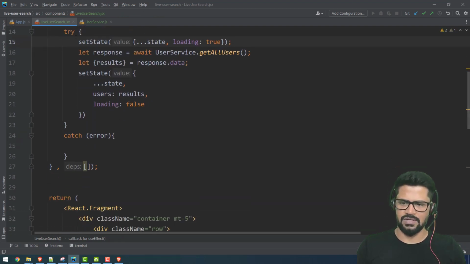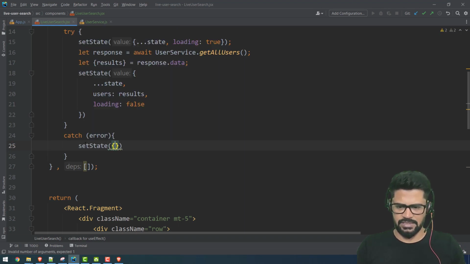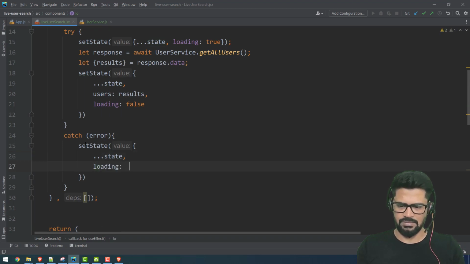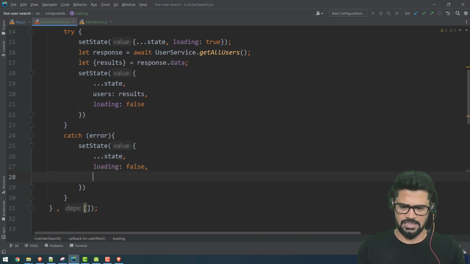Okay, if something goes wrong, I'll say setState where ...state and loading becomes false, and error message is going to be the error.